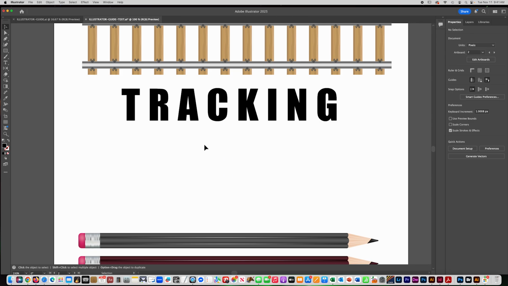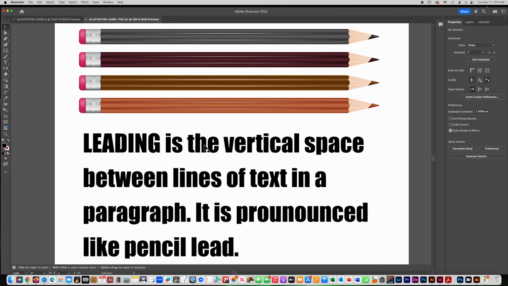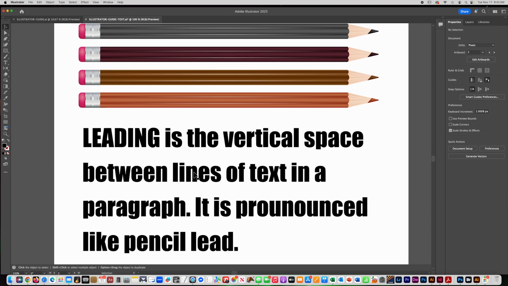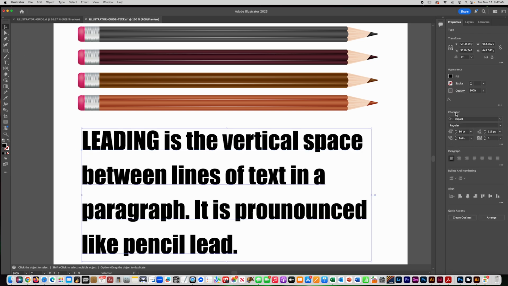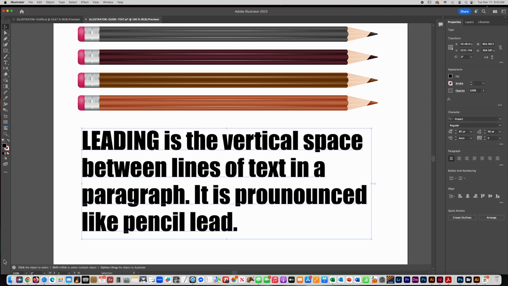And then the last one is leading. Leading is the vertical space between lines of text in a paragraph, and it is pronounced like pencil lead. I used to call it leeding, but it's actually leading. So the way you can adjust that is you can select your text here and go over here to where it says character. And this is where you can adjust that. And I want you to make this 90. And then you can see that the leading is decreased, and now the text is closer together on each vertical line.